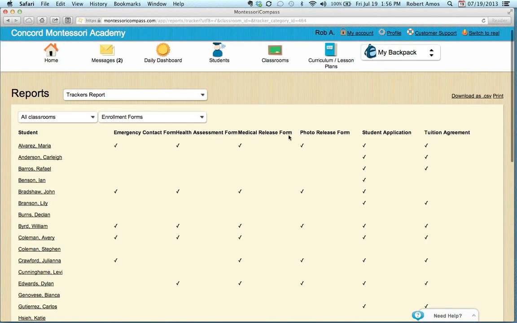The text is kind of running together because of just the real estate on the screen here, but you get the idea. There's an emergency contact form and a health assessment and medical release and so forth. And I can see checked, who has done it and who has not. So I can see that Maria, she's turned everything in. Carly has only turned in a couple of them, and so forth.